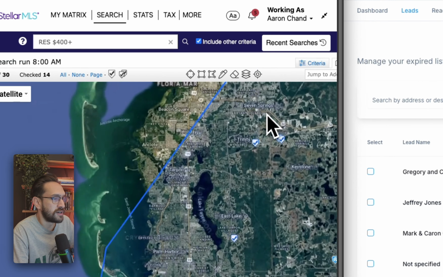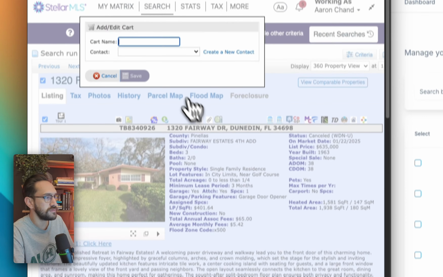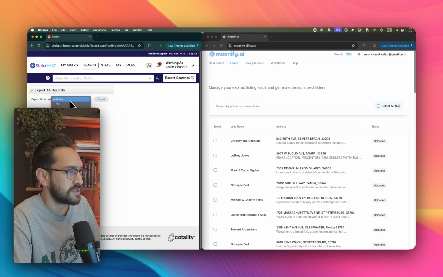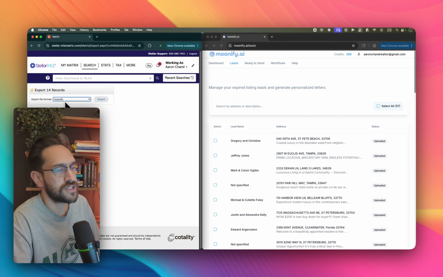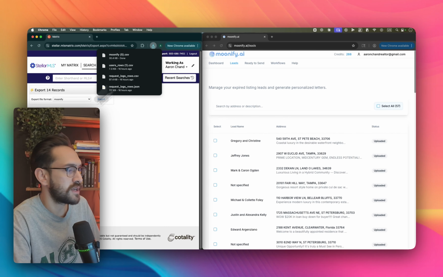Okay, we checked 14. I like to add them to a cart because it just helps me. Where's all my carts? I had one from earlier. I'll just make a new one. Call this Moonify Export 0805. Moonify. Yeah, sweet. Okay, and then let's go ahead and export this. So all Moonify is, it's just the CSV with the listing description, just because I like to have that in there. And so then we're done there.